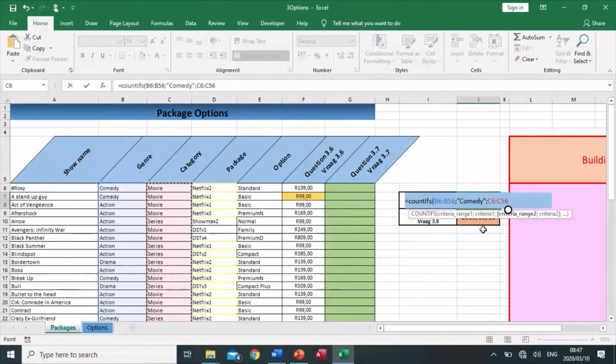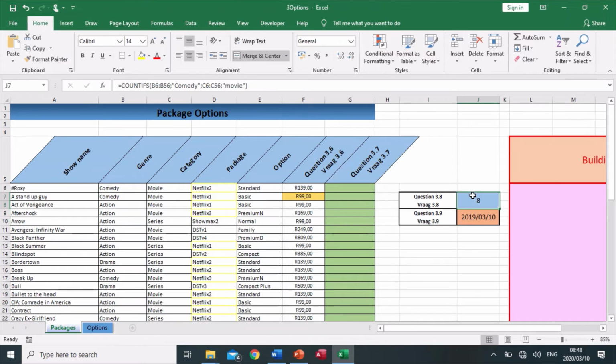So once I've done that, I'm going to put my semicolon, quotation marks, movie, and quotation marks to end that. There is no other criteria that I need, so I don't have to move on to the next criteria. I can just close the bracket and enter, and there we go. There's 8 comedies that are movies.